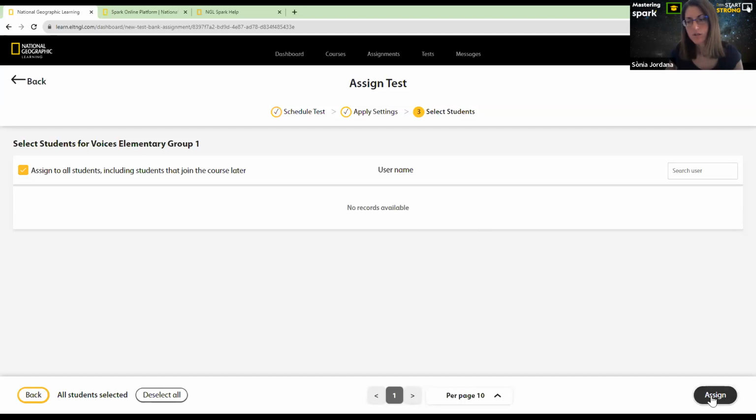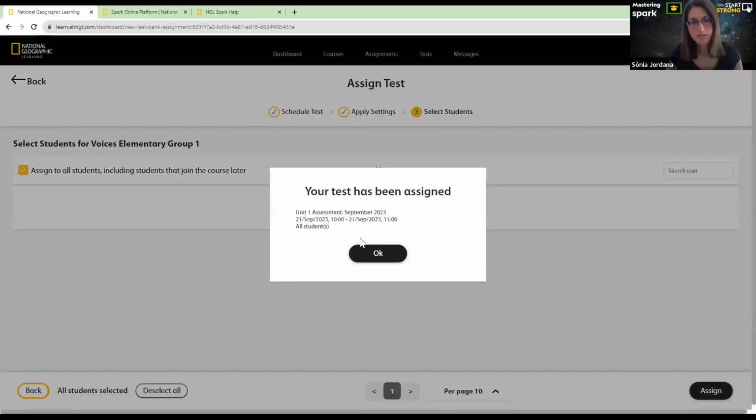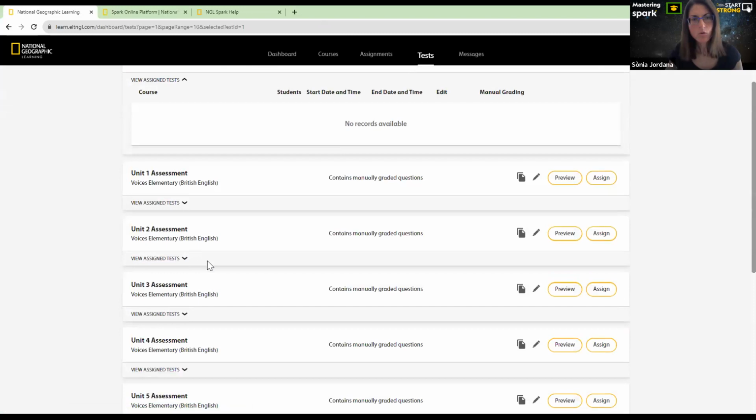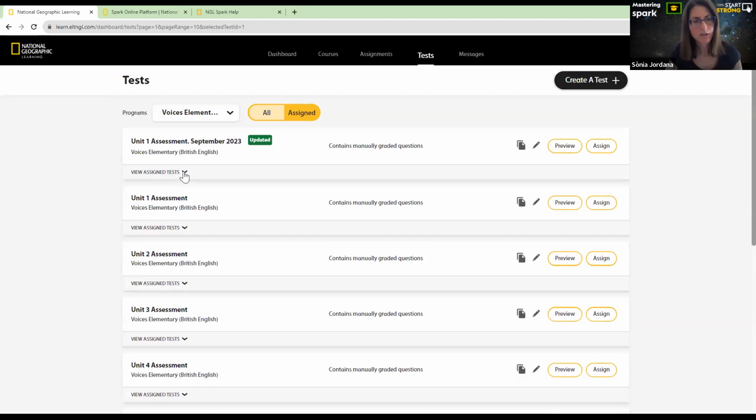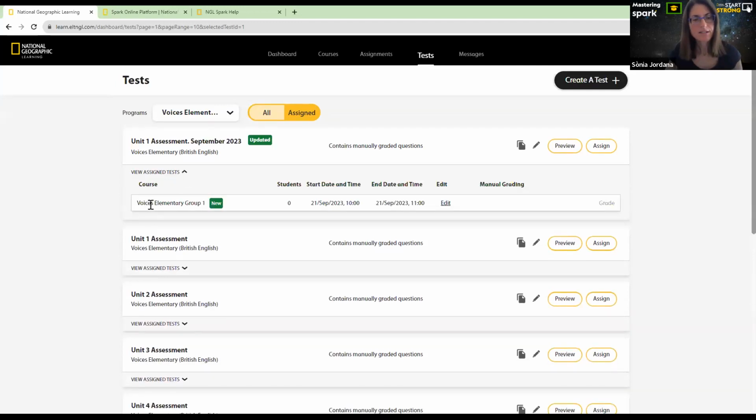And that's it. Then you would click on assign to finish the process, with a confirmation message there that reminds me of my selection. Going back to the main page automatically, this allows you to see under this section, view assigned tests, which you can hide or reveal, that this test has now been assigned. There are no students in the group yet, but if they enroll today, they will see the test tomorrow.